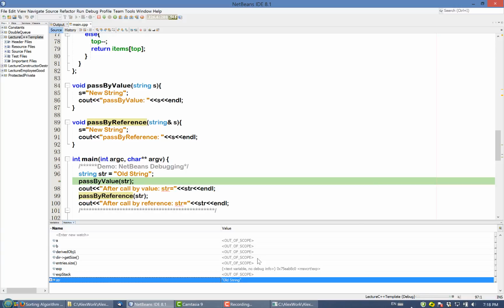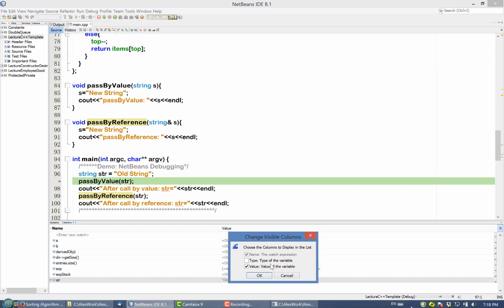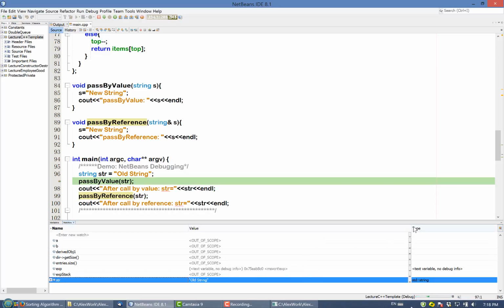And also you may want to know its type, and you click here, and you can choose I also want to show the type information, so then here is the type, and you can choose to increase the width.